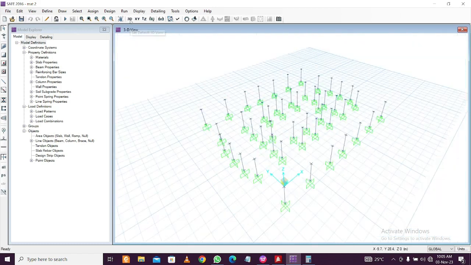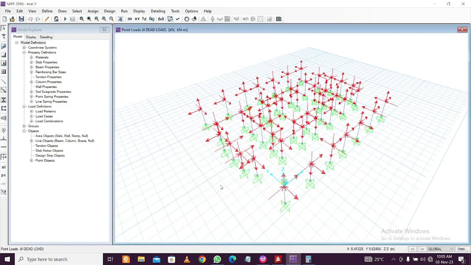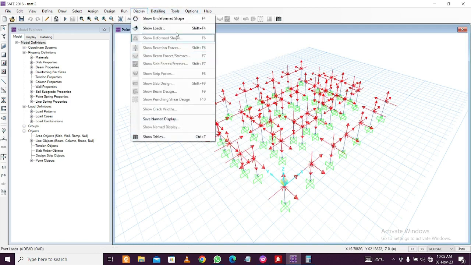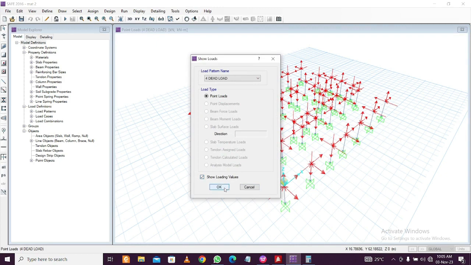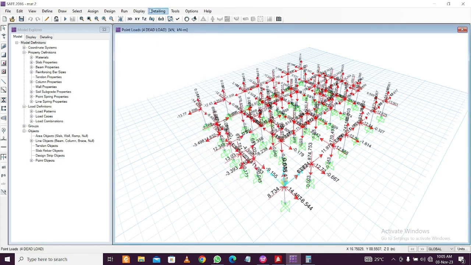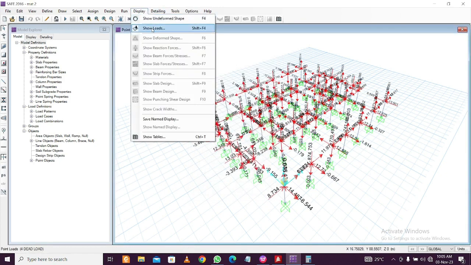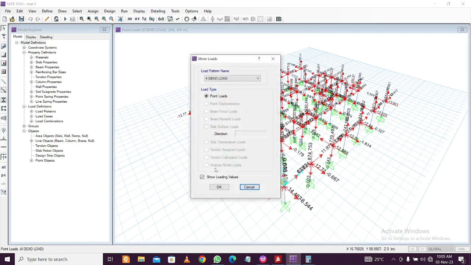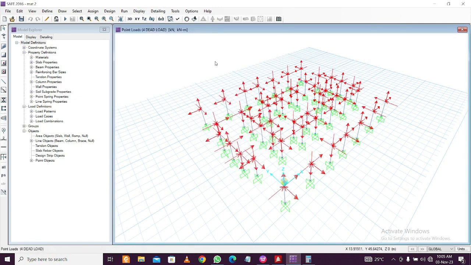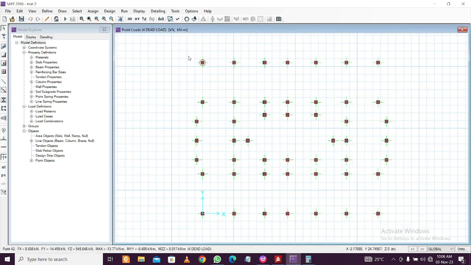So we can go to the 3D view and go to display and show loads. Dead load, suppose you can see the dead loads here, and display, show loads, show loading values, to show the loading values as well. Okay, so you can do this. So loading values can be shown like this.